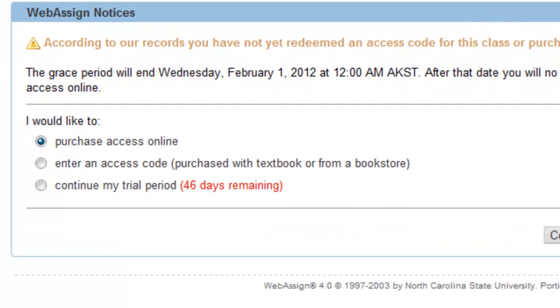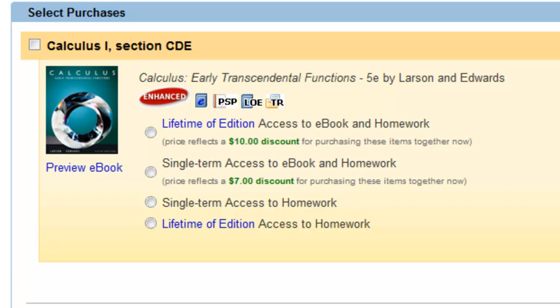Okay. The first is to purchase your access code online. So if you have not bought your textbook yet, you can purchase access right now by clicking continue, picking which type of access you want. I would recommend either the lifetime of the edition access to ebook and homework, or the single access to ebook and homework. You're definitely going to want both the ebook and the homework.